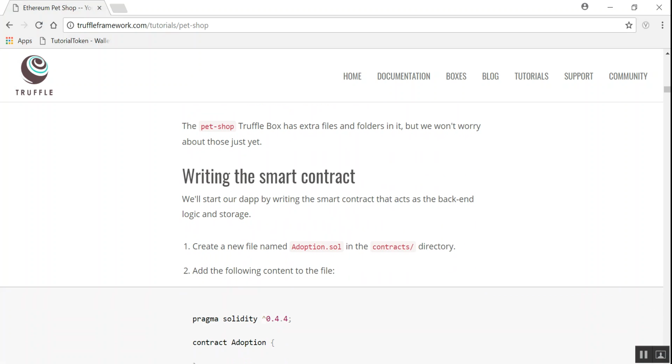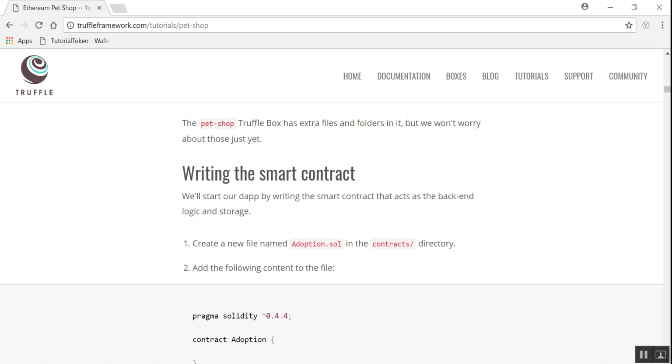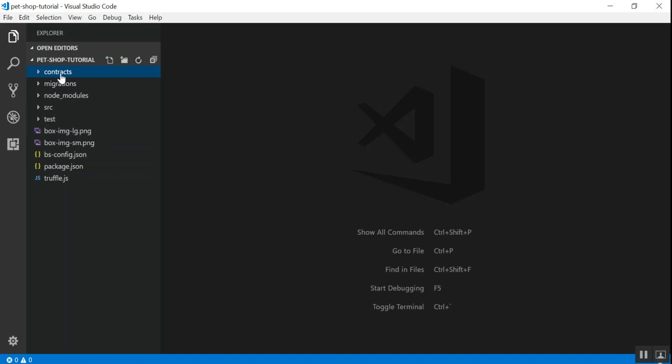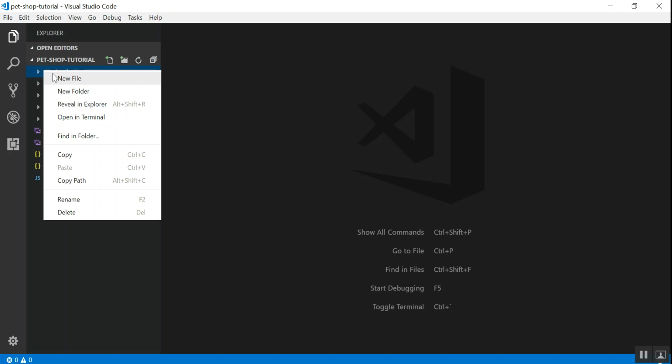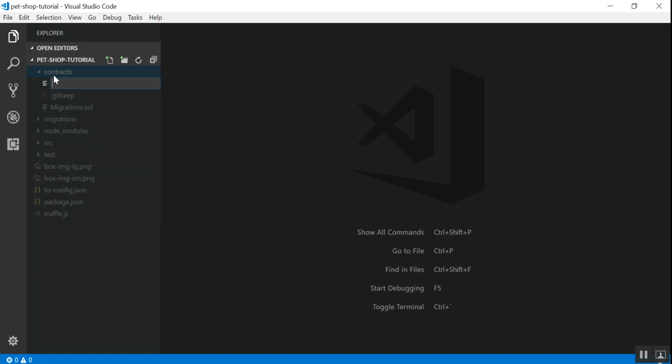And the next step is writing the smart contract itself for our adoption tracking system for the Pet Shop. So we'll create a new file called adoption.sol in the contracts directory. Let's right click the contracts directory, click on new file, and give the name adoption.sol.